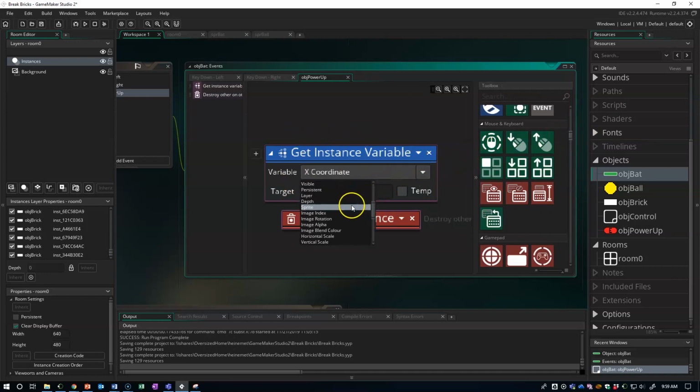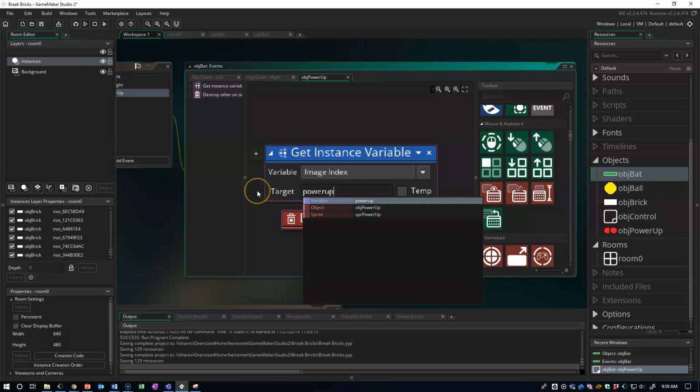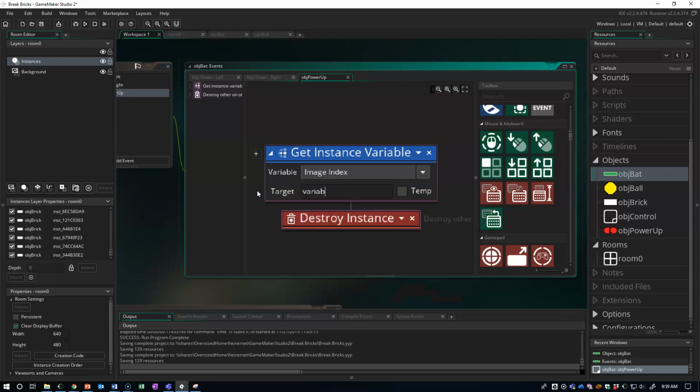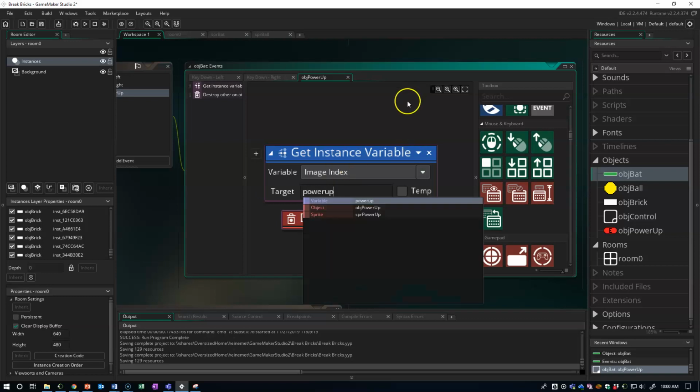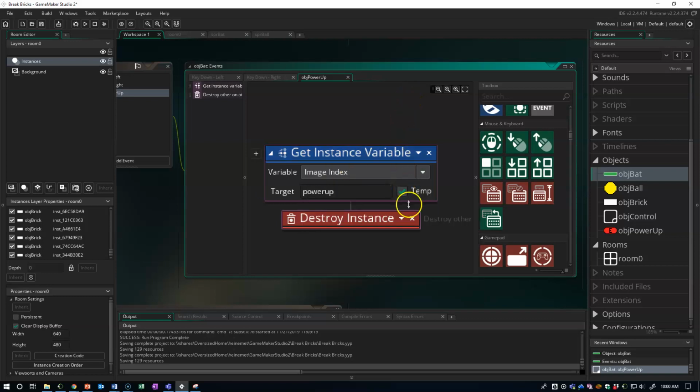And what we want is the image index. So we're going to scroll down until we see that. Image index. That's just the frame number of the sprite that is currently on the screen. And then the target, I'm going to call it power-up. I can call it power-up because the other time that I used power-up was in the brick object, and that doesn't matter because it's in the brick object, not in the ball or the bat object. Try it again. Power-up. I'm going to make it a temporary variable because we're just using it for this process.